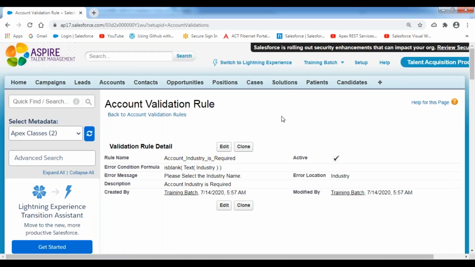Okay, now this is the validation condition we have used in order to verify whether this particular industry field is blank or not. Now, let's try to do the validation here. Let's do the testing process.